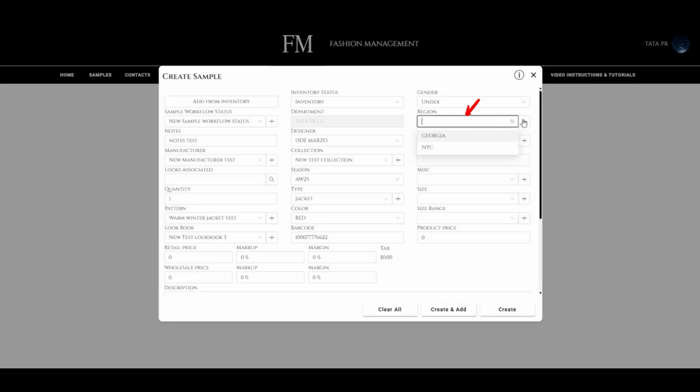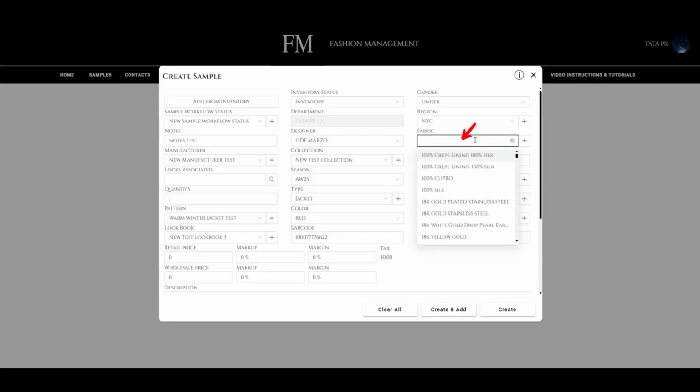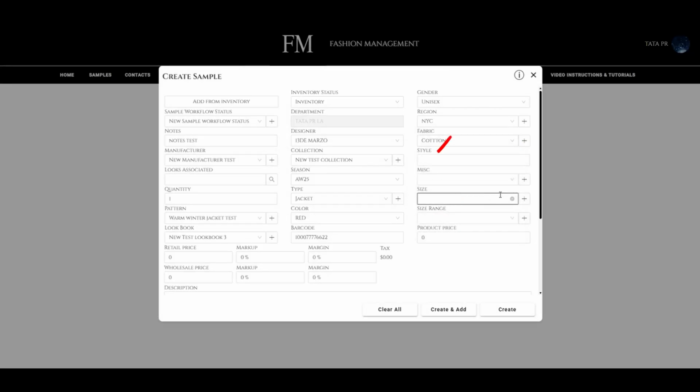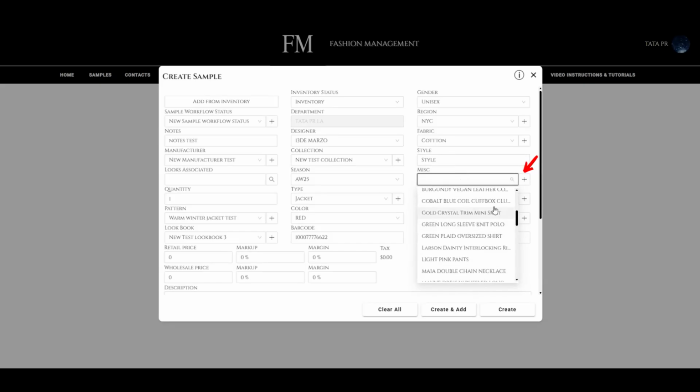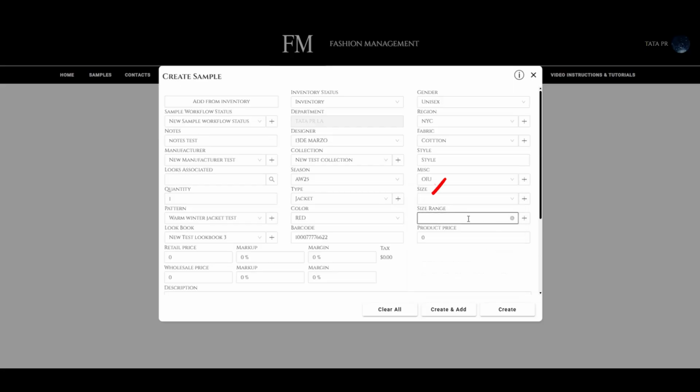Select a region from the list or click the plus button to add a new one. Select a fabric from the list or add a new one by clicking the plus button. Enter a style description in the field. Select the miscellaneous category from the list. To add a new one, click the plus button. Select a size range from the list or click the plus button to add a new one.